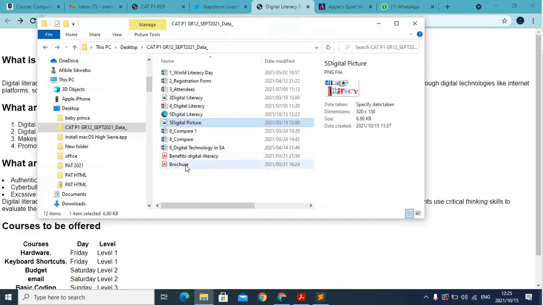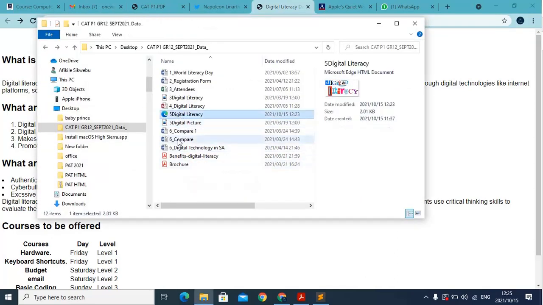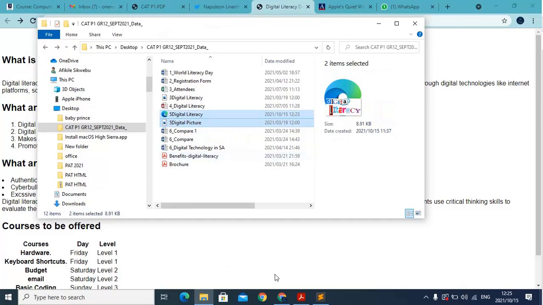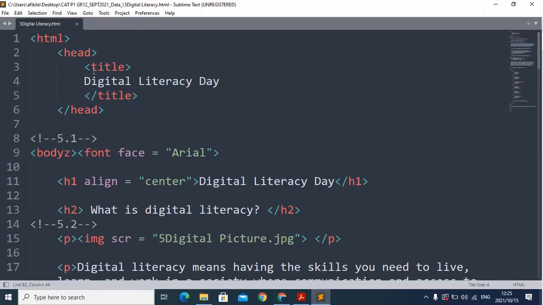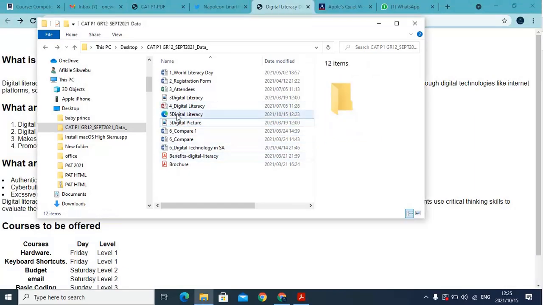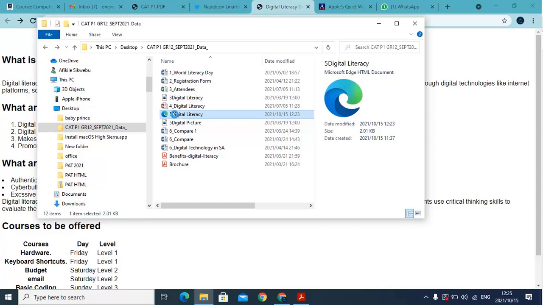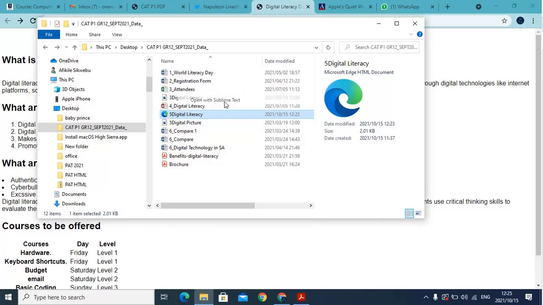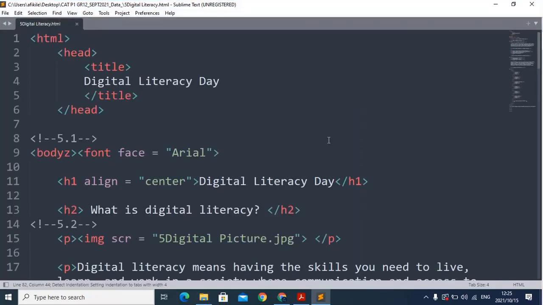So these are the files that you would have received. We have the HTML file, we have an image, and this is what we are going to use for our project. All right, this is the HTML markup, and I have opened it with Sublime Text. If you want to know how, you right-click on the HTML file, and you will click on Open with or Edit with Notepad++, which is what you are going to use. But I prefer Sublime Text, so I'll open it with Sublime Text.